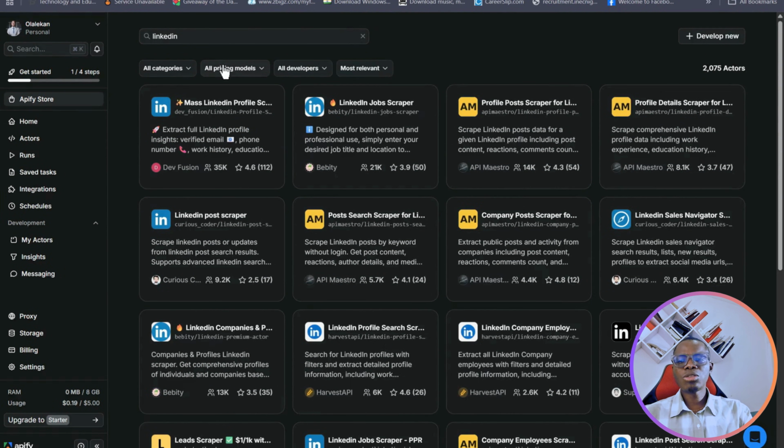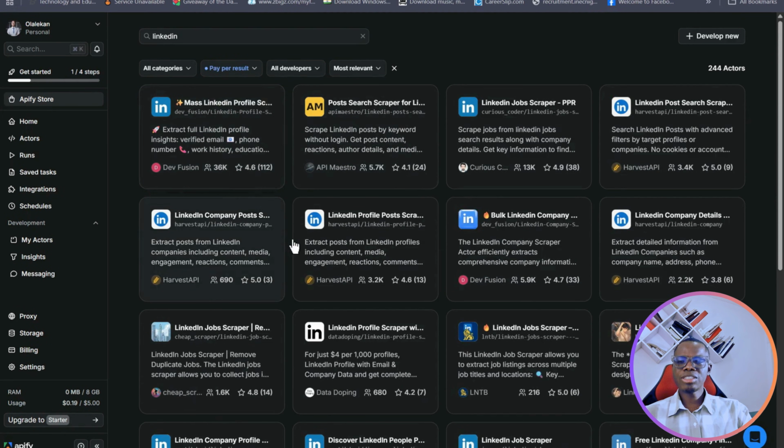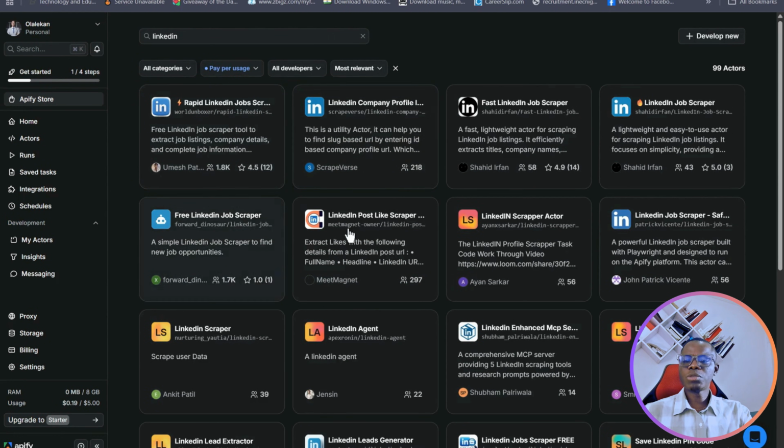One thing you can as well do is to come to the all pricing models there. You see, these are the different pricing models: pay per result, pay per event, pay per usage, rental. So you can check out all these depending on the one that suits your preference. So let's say I want pay per results. You see, it's still showing me those pay per results, including this one that has $10 per 1,000. If you also go back here and say pay per usage, you will still see those with pay per usage.